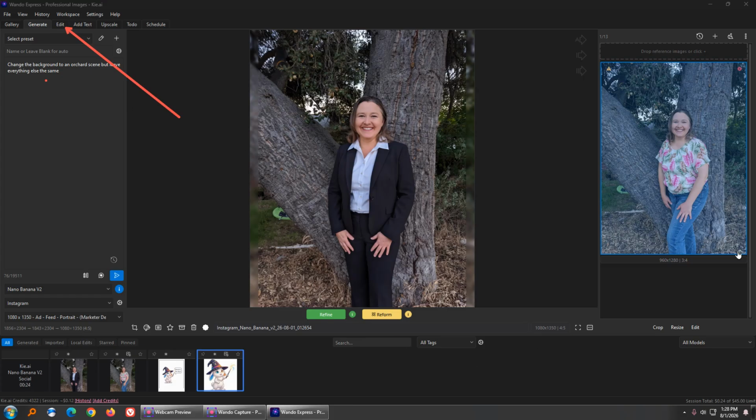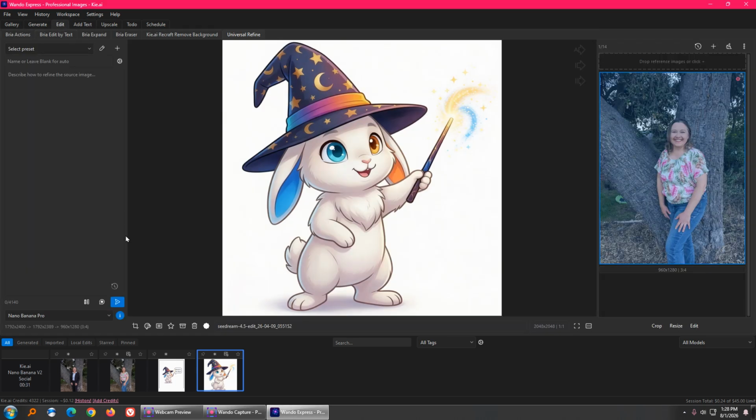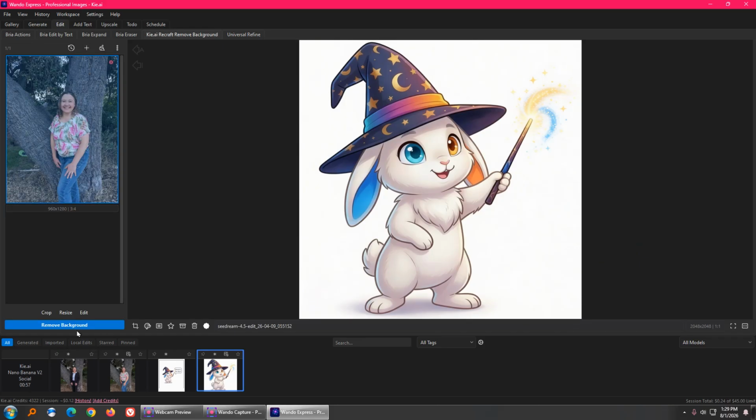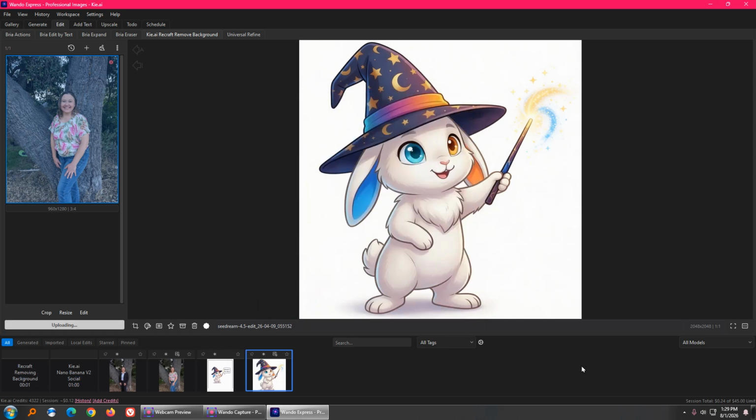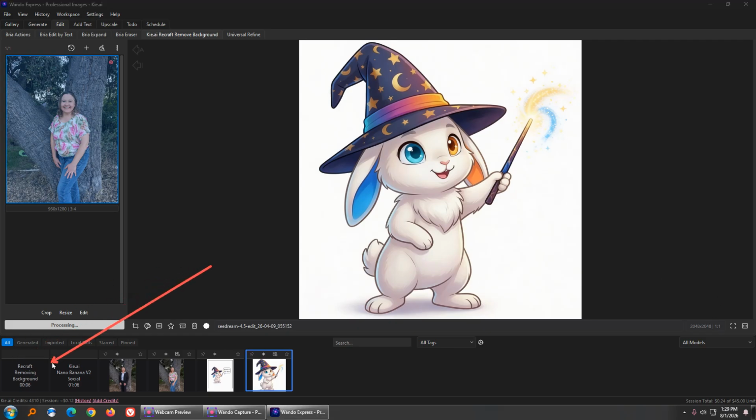So go to Edit. Okay, it shows the bunny right here, but the image it's using for a reference is over here to the right. It's just because that was what was in there. So right here, under Edits, we can go to Bria remove background, or recraft remove background. It really depends on which one. So we can click on that, and we can go remove background, and then see how it's generating another image over here on the left. So there, it's just removing the background.